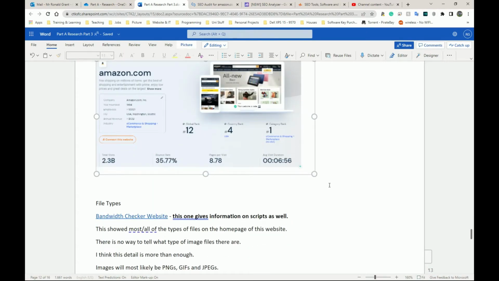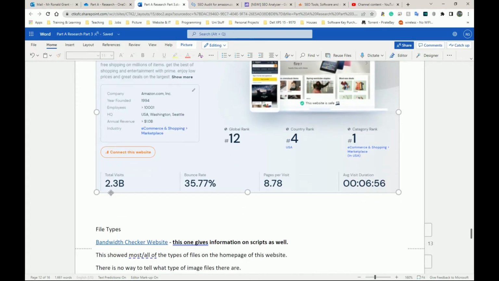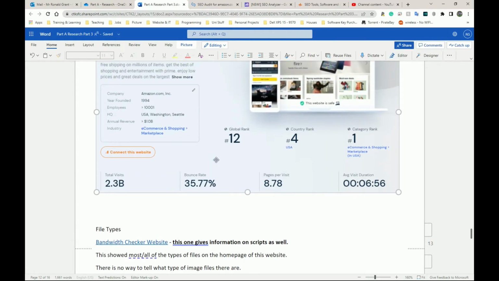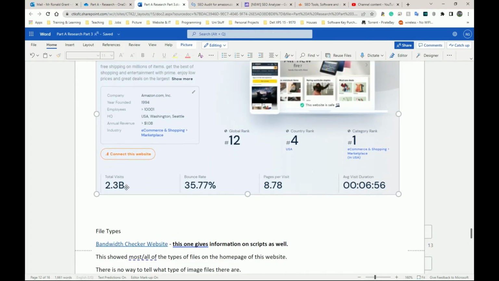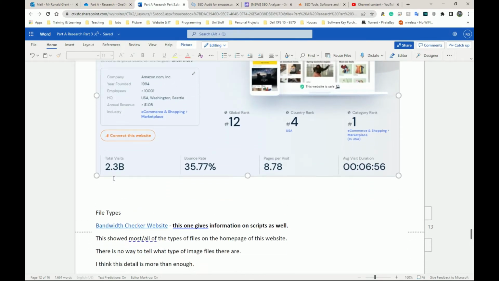Let me try and zoom in here a bit. Let's see. So this one has, where's hits? Okay, here we go. Total visits. So hits are known as visits as well, 2.3 billion. It doesn't say 8.78 per visit. Okay, it doesn't actually say the time frame that this has happened in. Really doesn't matter, right? Just make sure that you have some metrics to speak about when you're speaking about it.